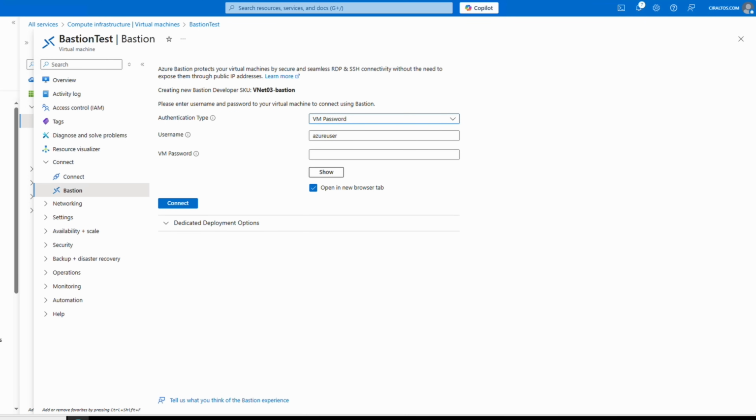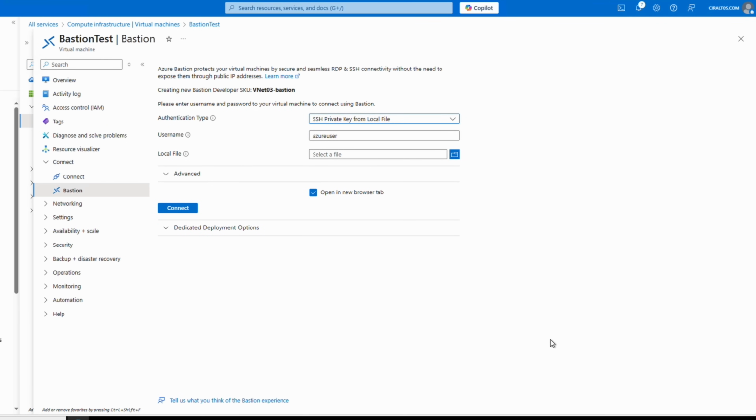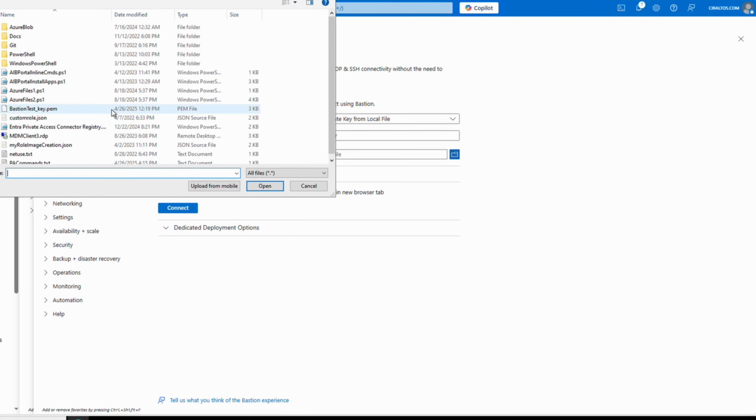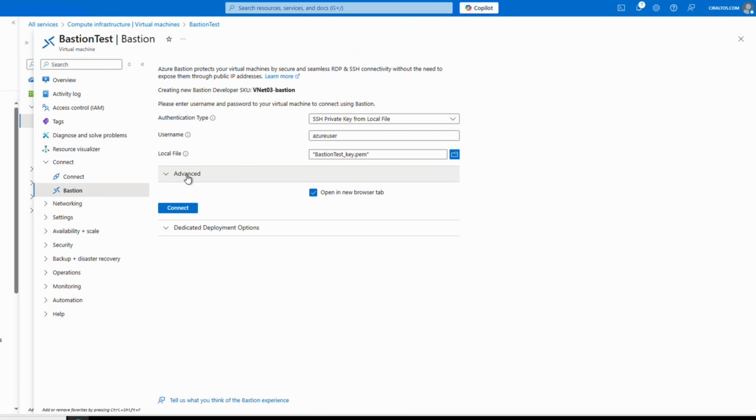There are a few authentication methods we can use to access a Linux VM. We can connect by password or password in the key vault. We can also do the same with an SSH private key from a local certificate or use one in a key vault. We'll use a private key from a local file for this example. Provide the username from the VM and select the private certificate file. We can also specify an SSH passphrase if required.